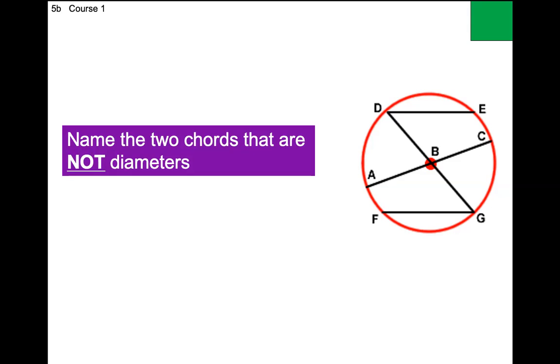DE is a chord. Why is it a chord? It has two endpoints on the circle. Why is it not a diameter? It doesn't go through the middle. DE. Any other ones? Nope. DE and FG. Good job.